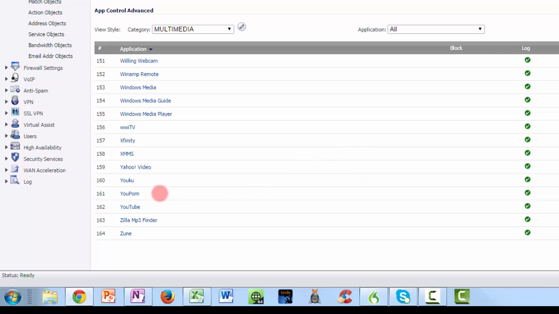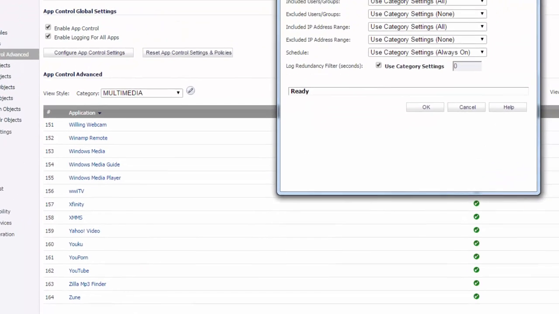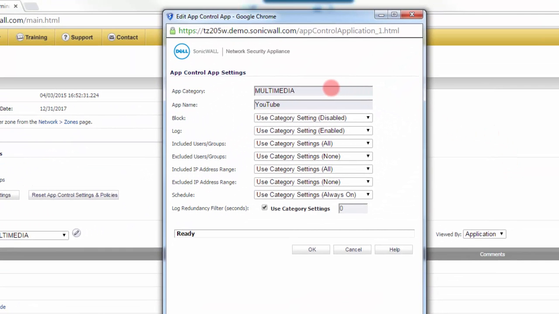So for example, let's take this YouTube here. You see that we're under the category of multimedia. If you go to YouTube here and click on configure, you can see block is disabled. So if you wanted to block YouTube, then you just enable that, and then you save that, and then it'll block YouTube. Now you can also log it and all kinds of stuff.